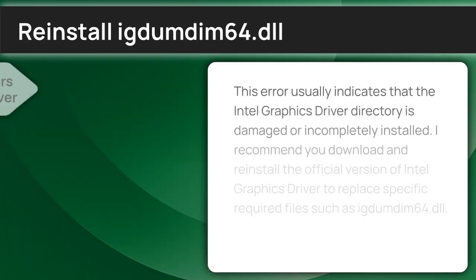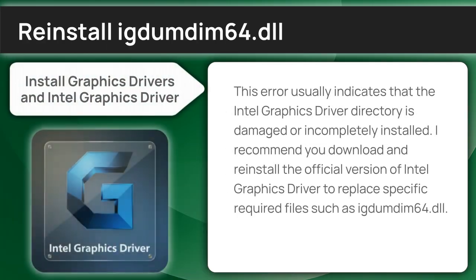The Intel Graphics UMDIM64DLL is functionally required for Intel Graphics Driver to operate. Downloading and reinstalling the current official version of Intel Graphics Driver from the developer will repair any missing or broken application files found in your system.